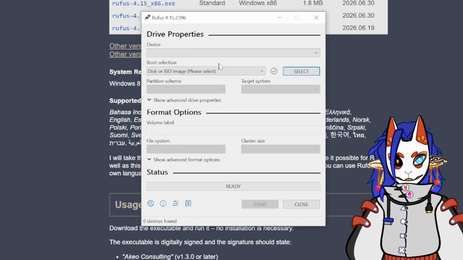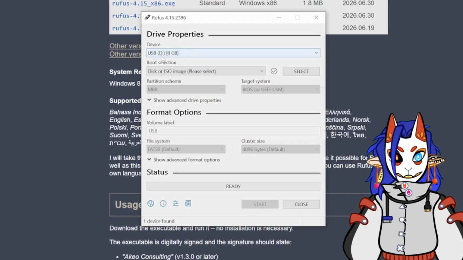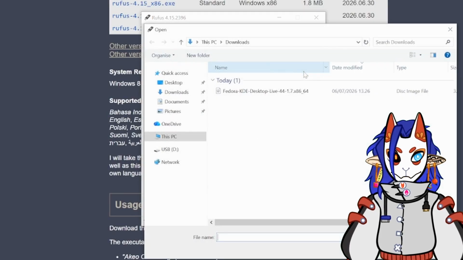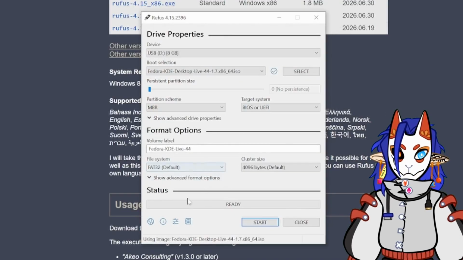Plug in your USB drive. There it is. I have an 8 gigabyte USB drive right here. And then we just simply select the ISO by clicking the select button. And that's the one we downloaded just before. You don't need to fiddle with any of the other settings.